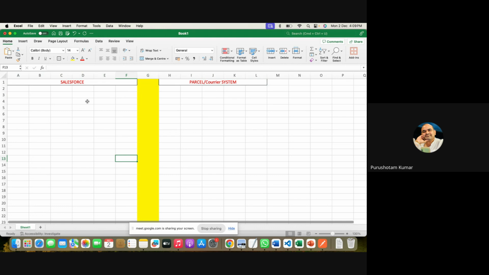Now, because Salesforce is a CRM, we have, for example, clients. Under clients, we have client one, client two, and client three. Who are these clients? Say, for example, I go to the courier service and say that I want to book a parcel. Then I am the client here for the courier service. And Salesforce is a CRM used by this parcel or courier company. They are using Salesforce CRM, so they are capturing my details in Salesforce as a client.